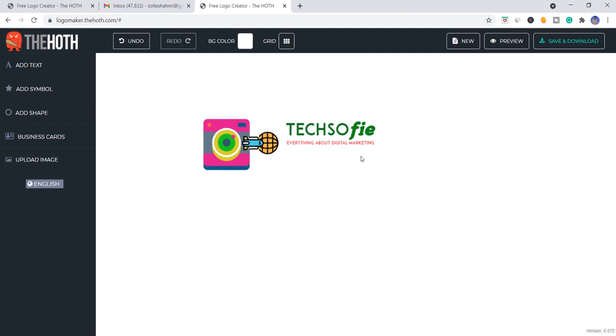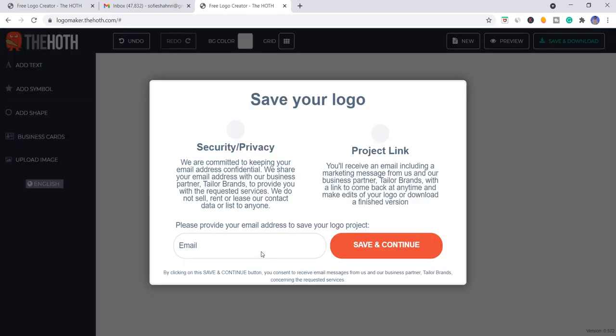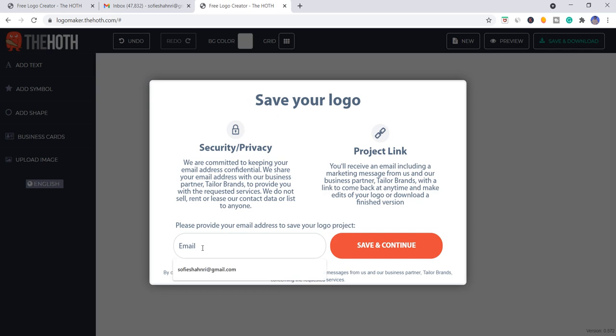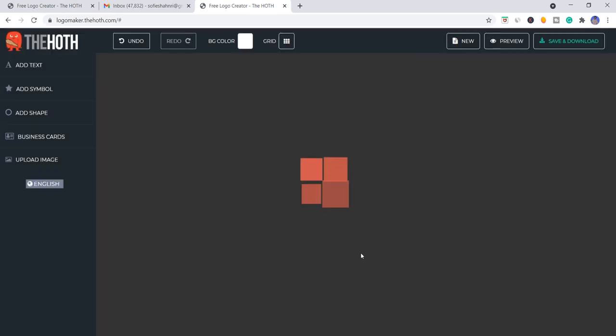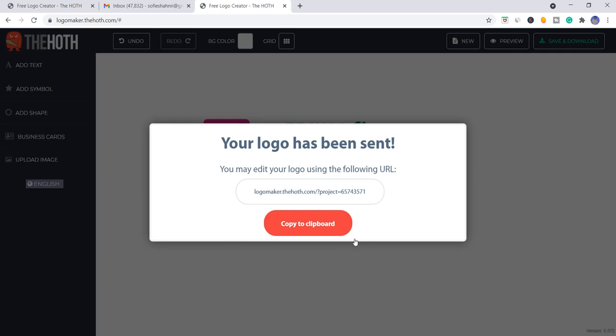That's all you have to do. Your website logo is ready, you don't have to pay anything. Now you have to download this. So to download, you have to click the option save and download. Once you click save and download, you have to give your email address. Just give the email address and click on save and continue. Once you do that, your logo will be sent to your email ID.